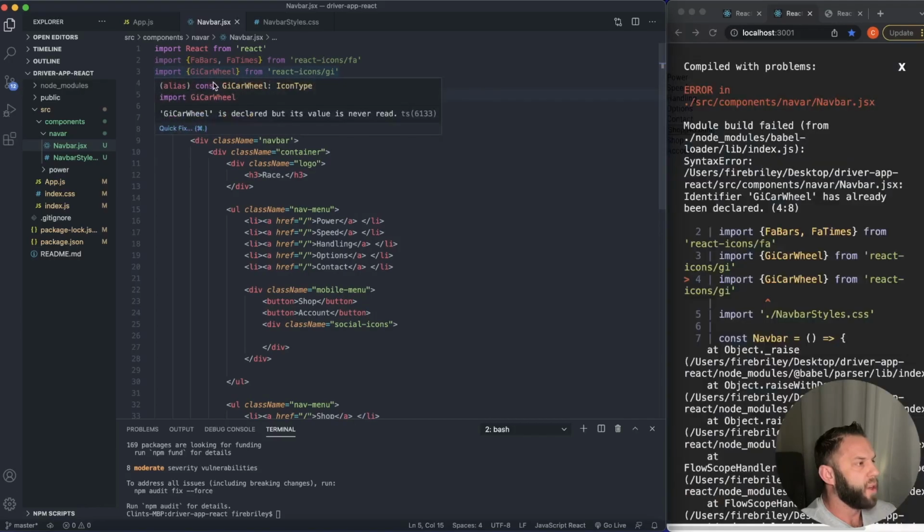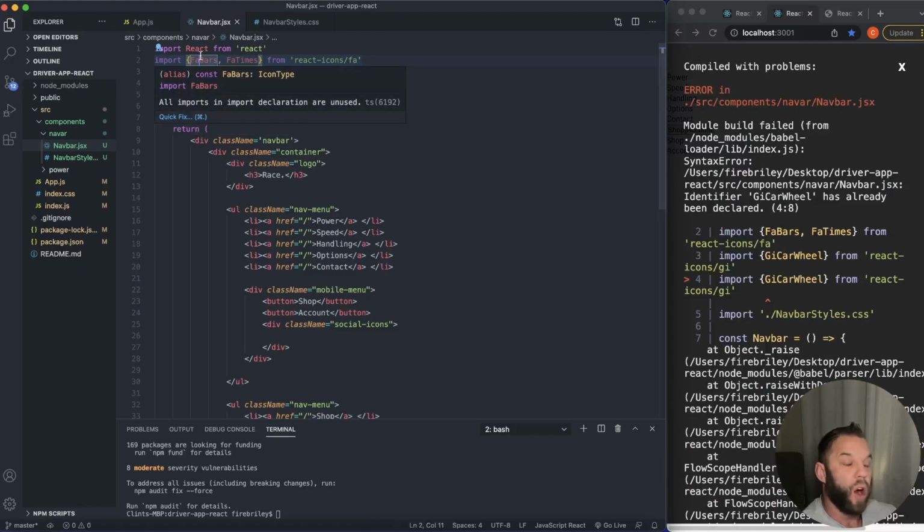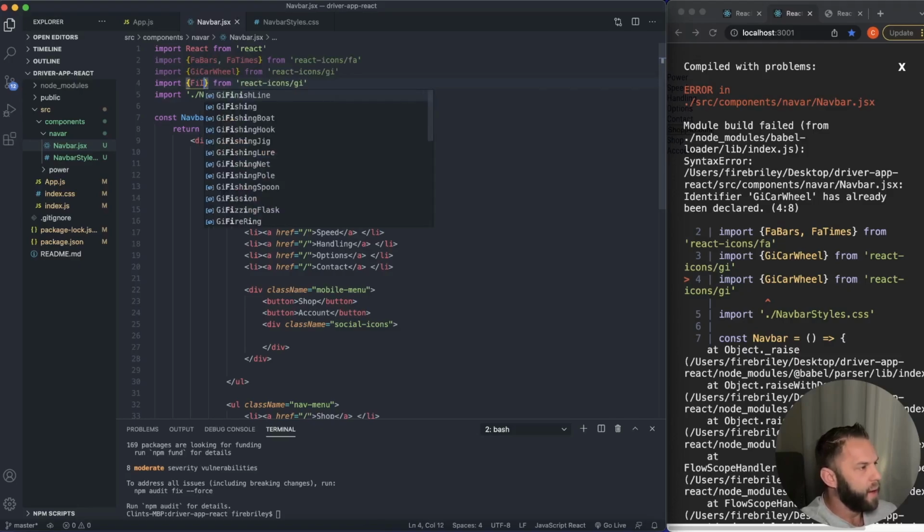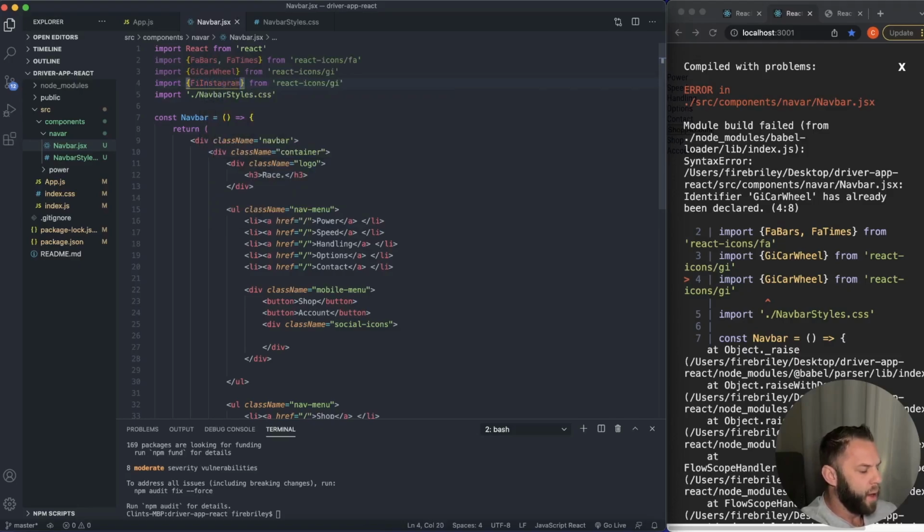We're going to be using these as our social icons here. The FaBars is for our hamburger menu here. The FaTimes is just an X, so we can close it. This is one of the icons we're going to be using in our mobile menu. And then here we can do FiInstagram and FiFacebook.